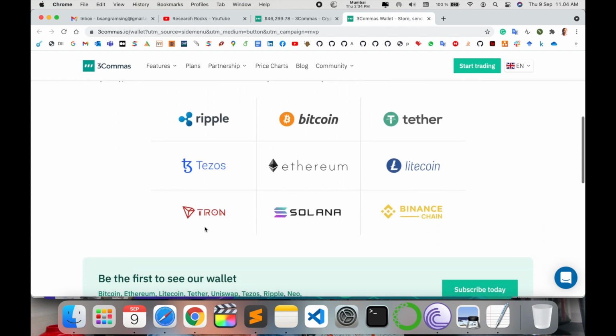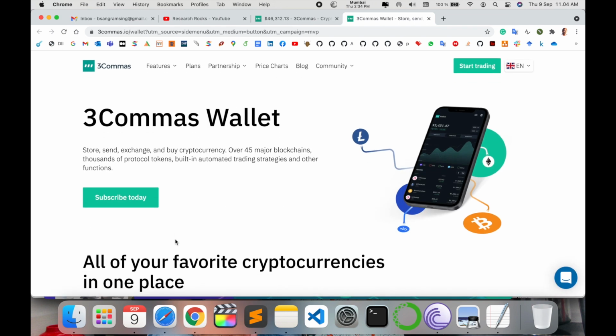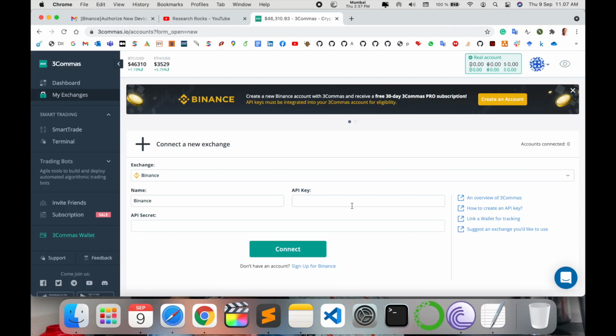Like here, any number of cryptocurrencies are available. Those are very famous nowadays. So you can create a 3Commas wallet, merge your Binance account API key, and enjoy the 3Commas crypto wallet. It's quite simple. Hope you like this video.